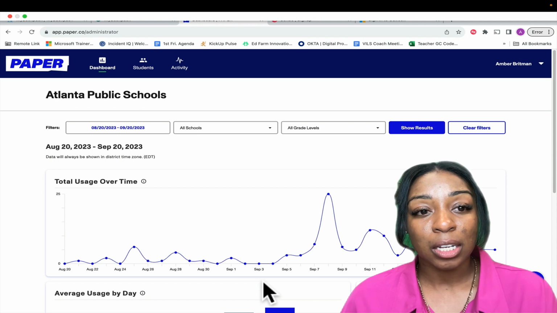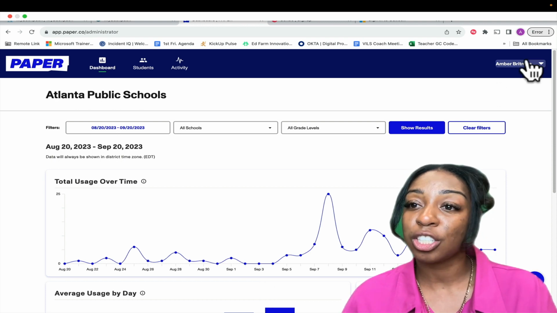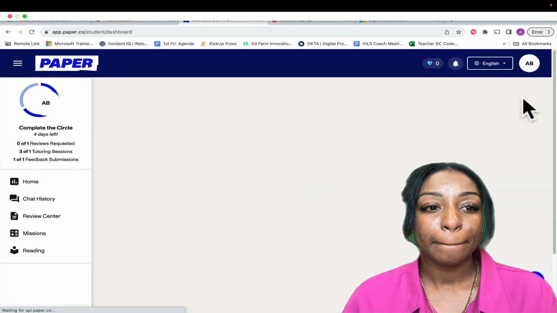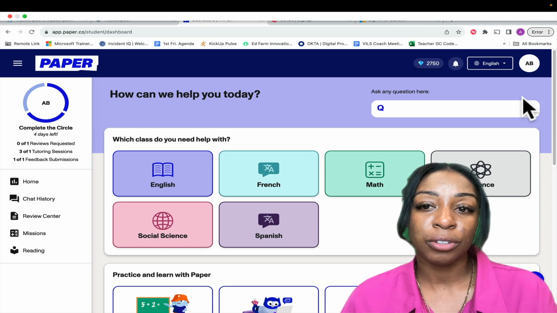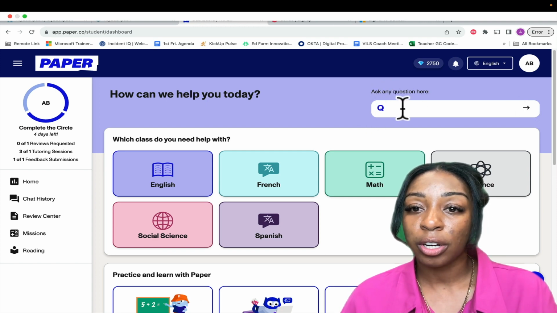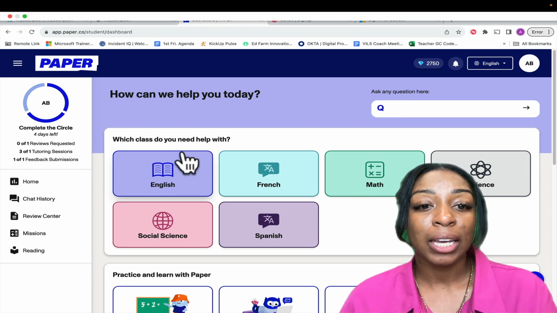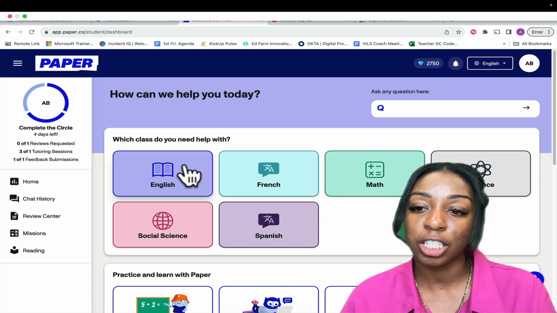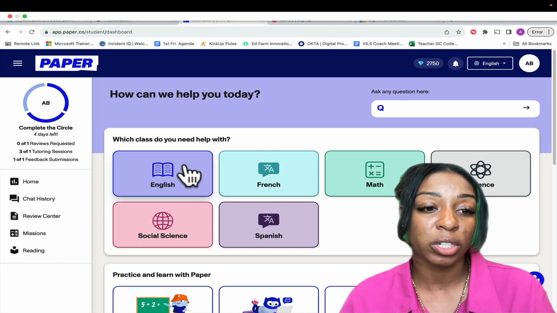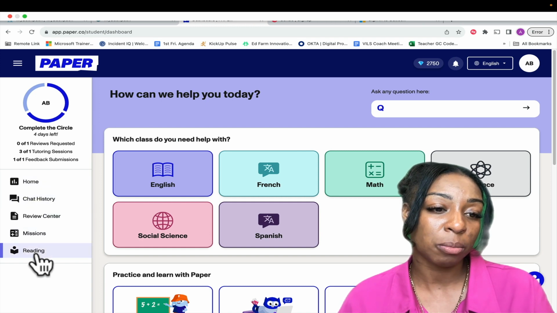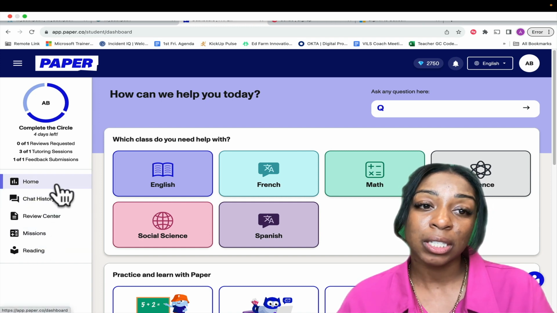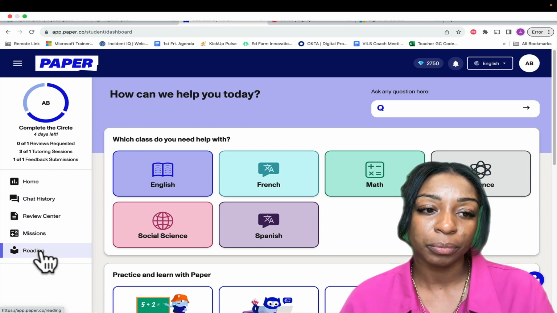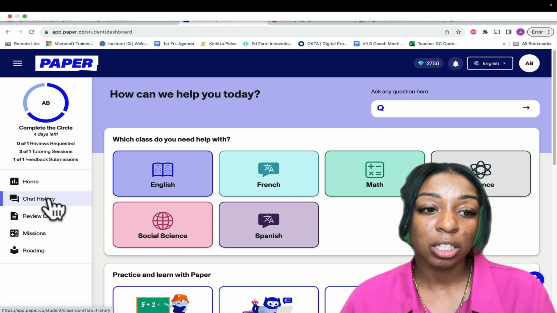Okay. This is a teacher view, so we're going to show you how Paper looks for students. In the student view, you see at the top right-hand corner, a student can ask any question. They can let the tutor know if they need help in any particular subject area: English, French, math, science, social studies, or Spanish. You also have a navigation bar here on your left-hand side. So this is the home screen for students. You have chat history, review center, missions, and reading. I'm first going to tell you a little bit about chatting.